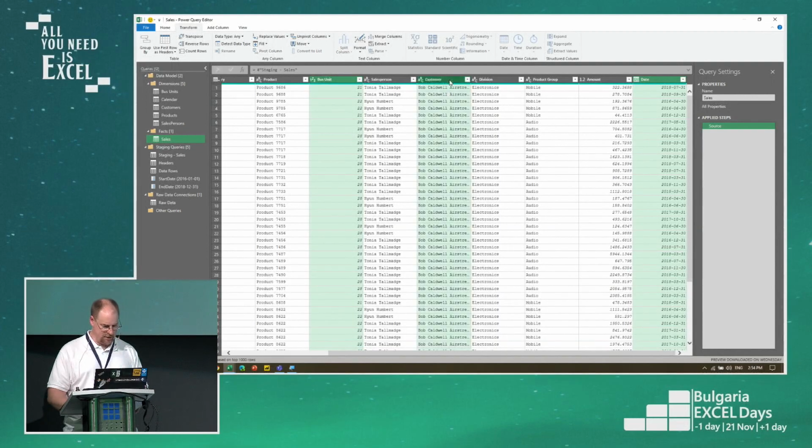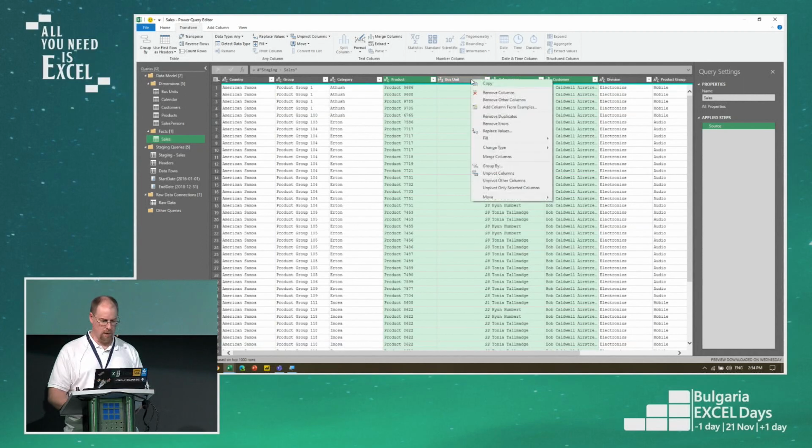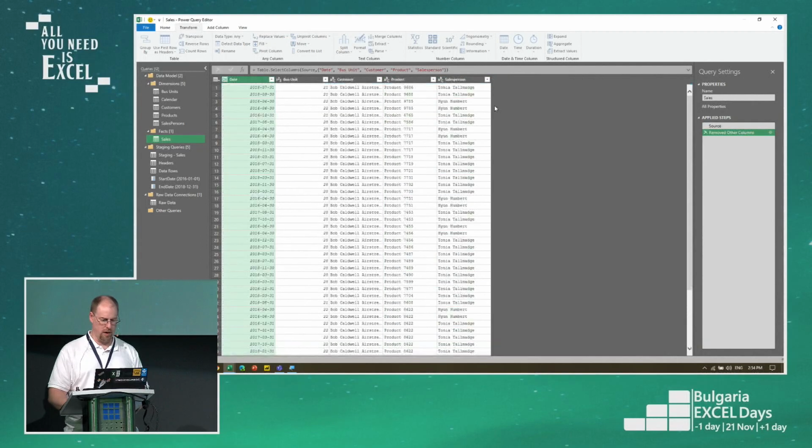We're going to need the customer. We'll probably need the product as well. And I think the salesperson's probably going to be important on this one too. And I think that looks like it's probably about it. So we'll go right-click and we'll say Remove Other Columns.